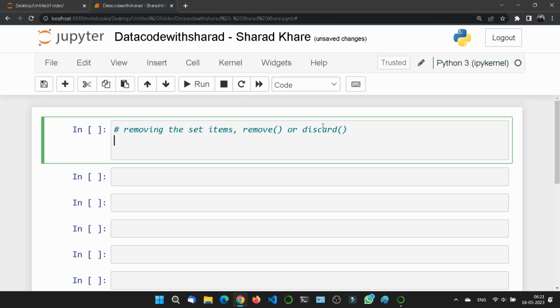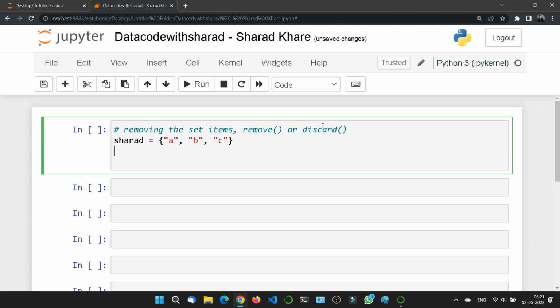So first, we will see how to use the remove method. Let me take an example. Let's say there is a value of a, b and now c. We have three items in a set, so called Sharad. Okay, I want to remove b. So for removing b, I'll use Sharad dot remove command. What I want to remove? I want to remove b.